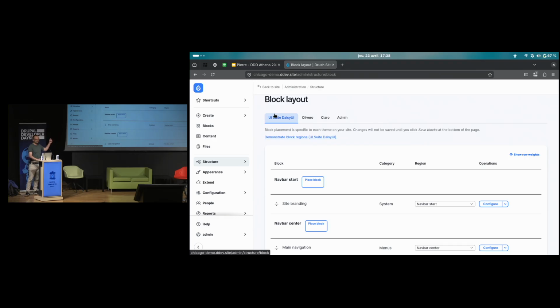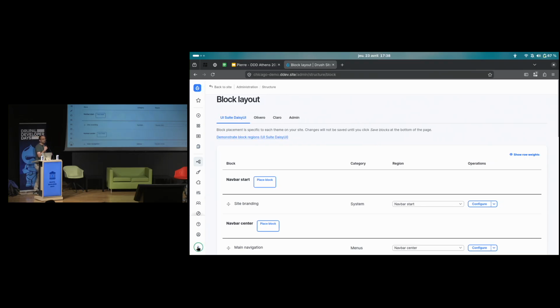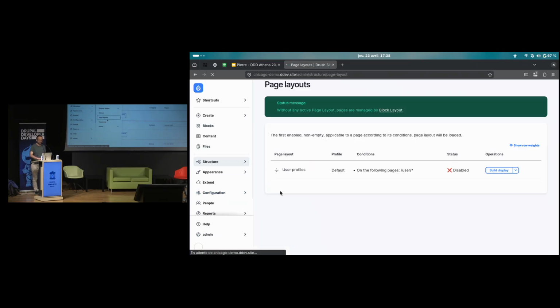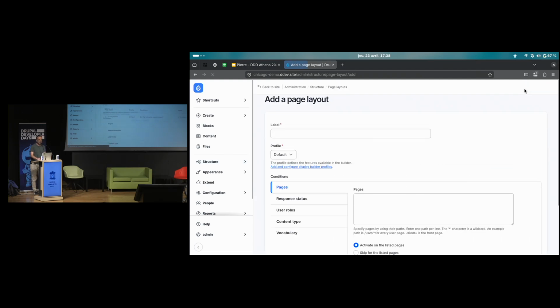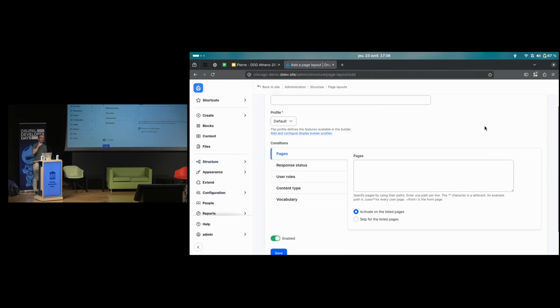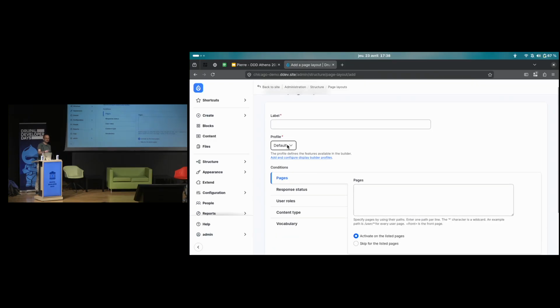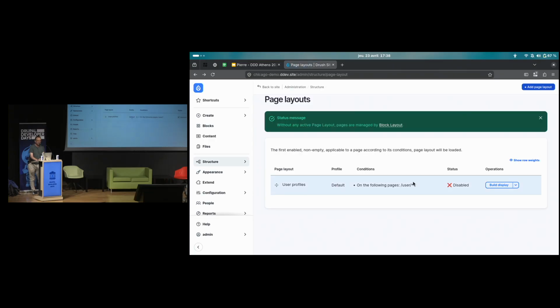It's so sad. No preview. You build only one page. You can't use your SDC or your icons. It's sad. So instead of this, we are proposing this. It's a very simple config entity. You can create as many as you want, and there are only a few properties: the label, the profile, we'll talk about that later, and some condition plugins. For example, I created a user profile here.